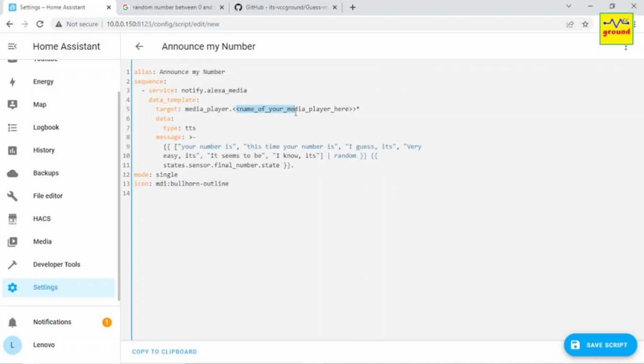Here just remember to write the name of your own media player in target field. If you don't have any media player configured, just leave this step. It's optional.